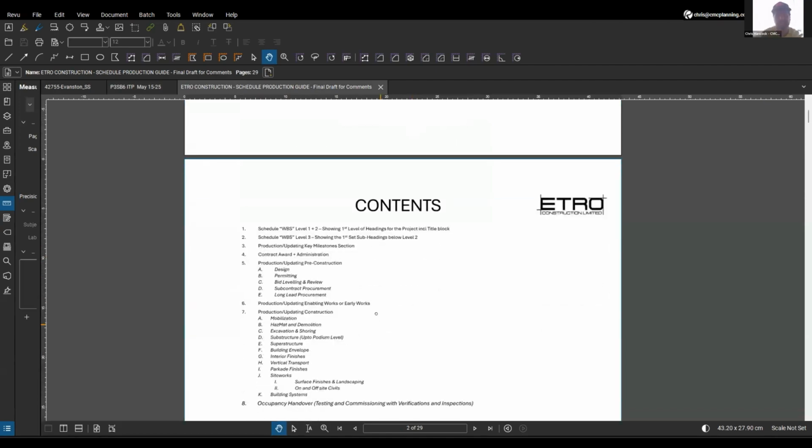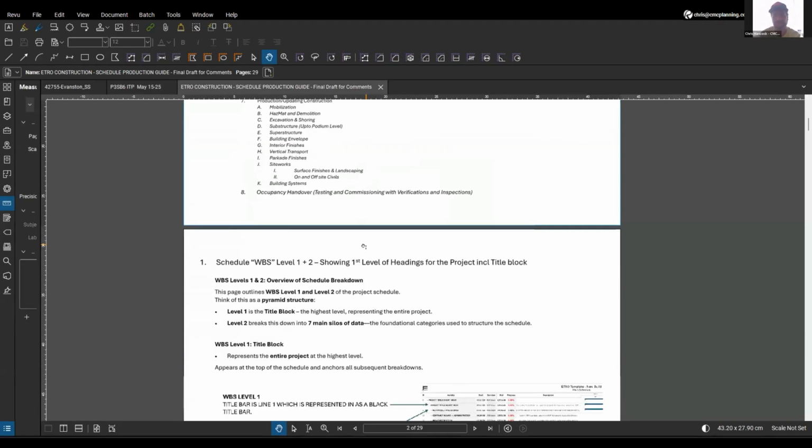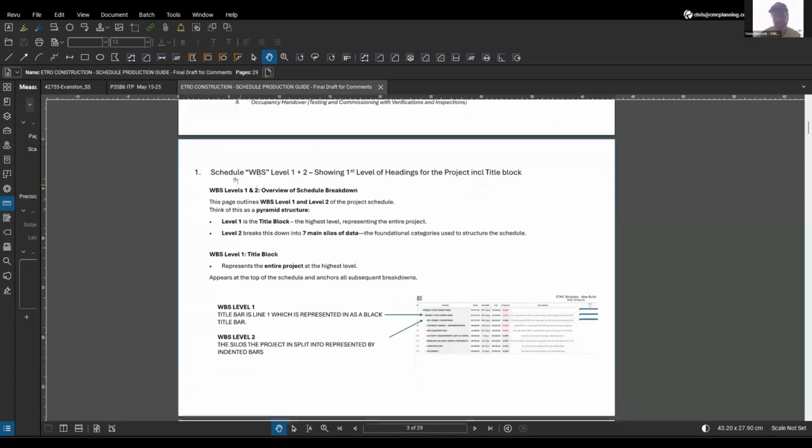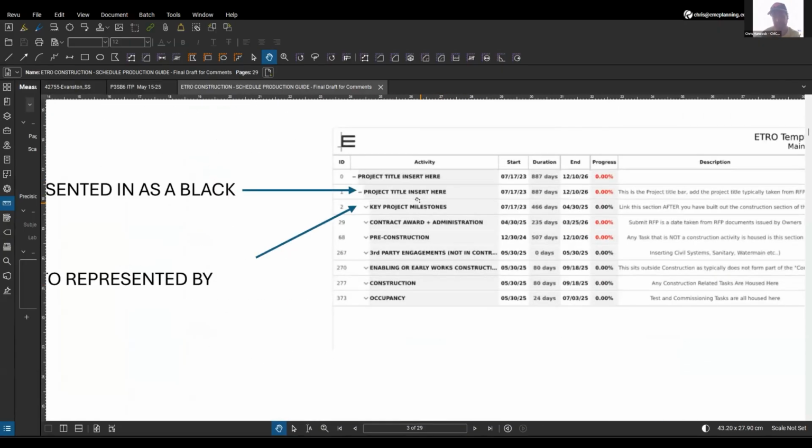So this is the schedule production guide. This is what you would read alongside your schedule when you're building it out. And this just explains and talks through the work breakdown structure, which is the housing of these 7 silos of information. The title block at the moment has a blank title. It says project title insert here. So you type in the name of your project in there.